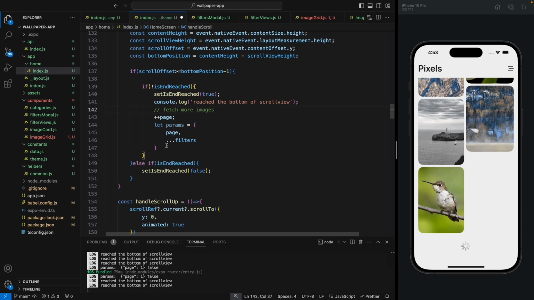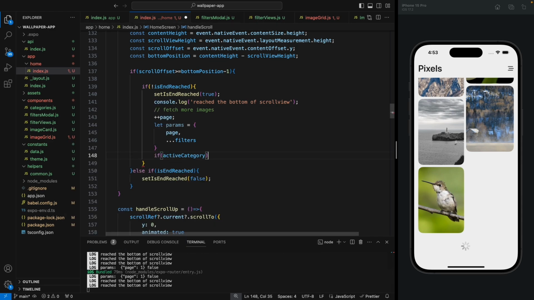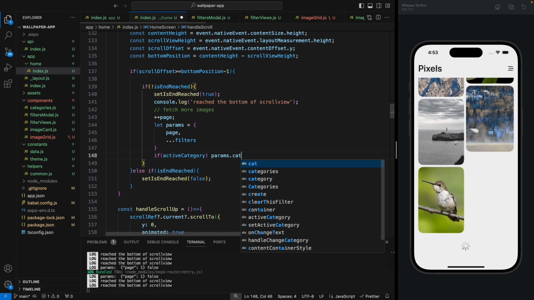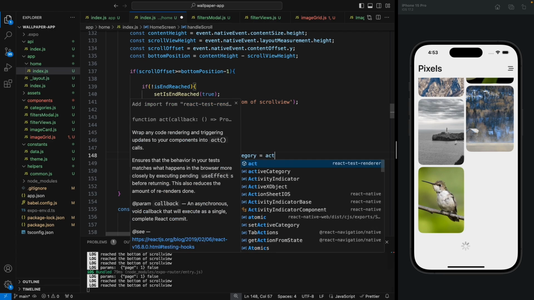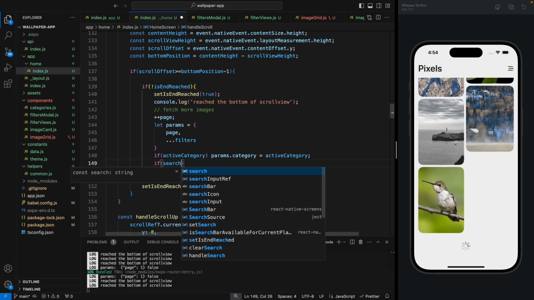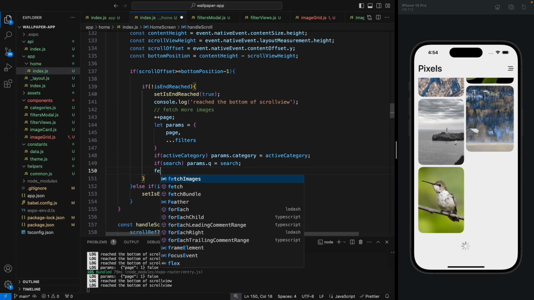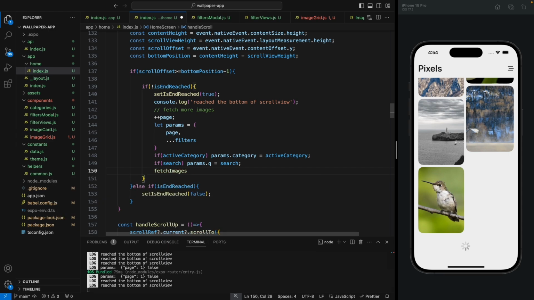Now here we need to make an if condition to see if we have any active category. And if we do, we will add it as the category parameter. And same for the search parameter. If we have any search term, then we will add it as the query on the parameters. Now using these parameters, we're gonna fetch the images.